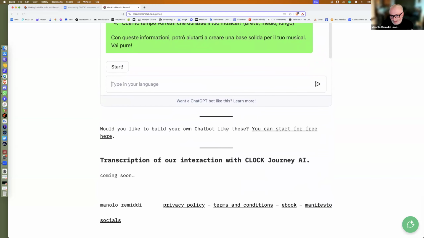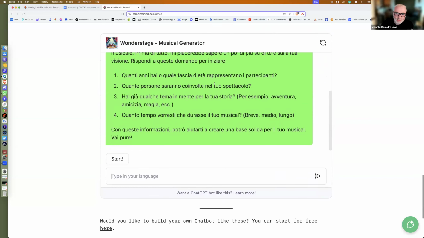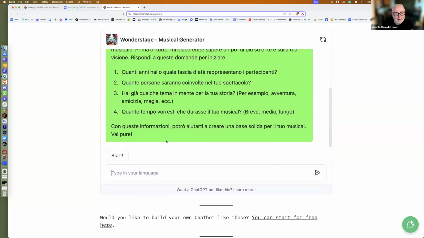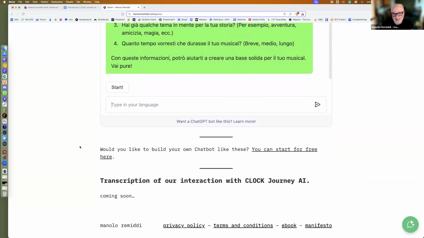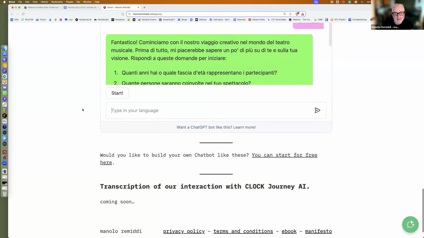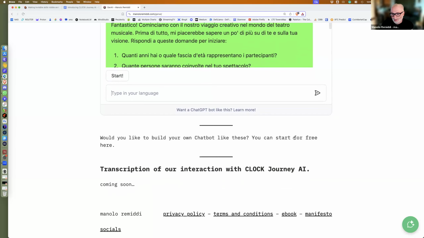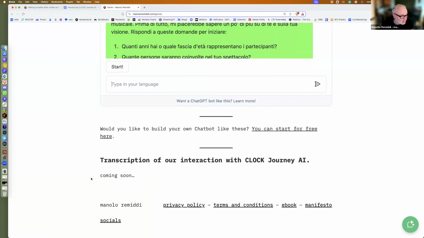And another thing that I'd like you to test is, let's say you have your own idea and you feel like experimenting, you can create your own ChatGPT, like those chatbots you have here. You go here and you can start for free. And like I said, I'm going to copy and paste the discussion we had with AI today underneath here.